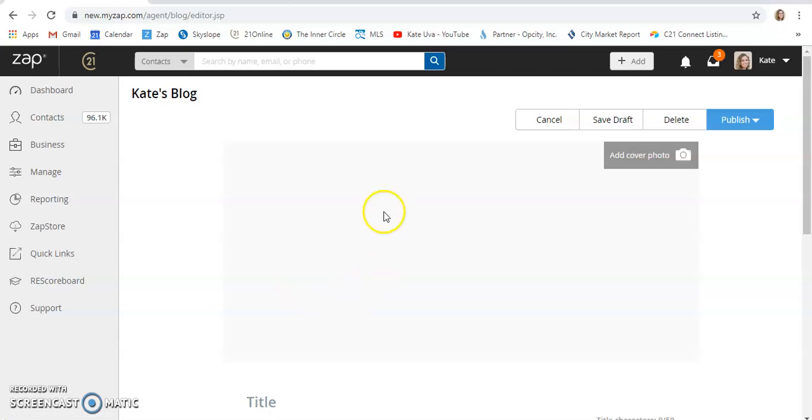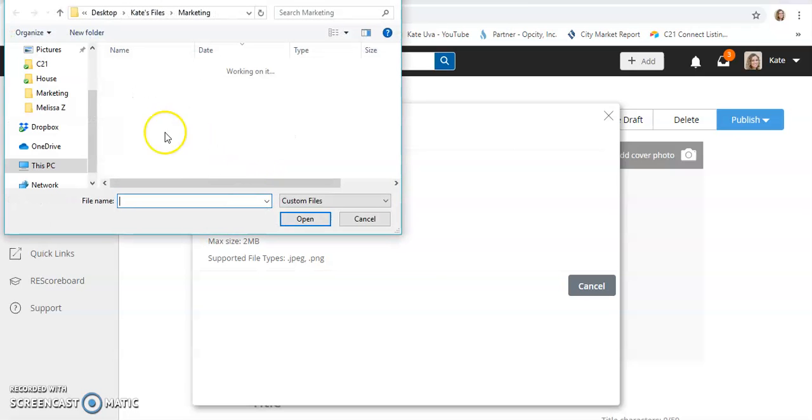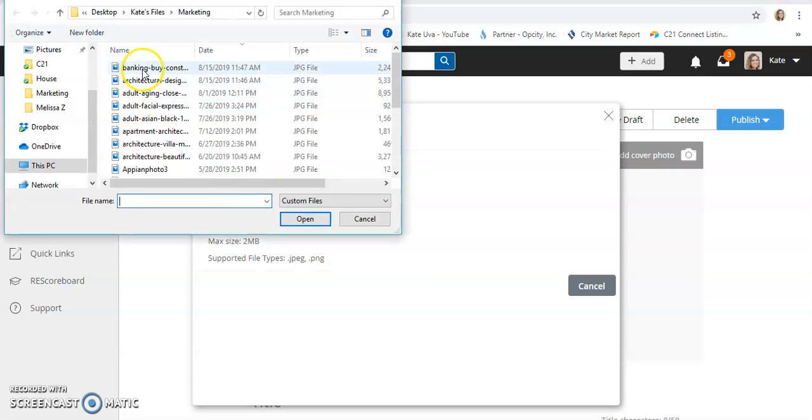And again, just start top to bottom and do what it asks of you. So the first thing is to add a cover photo. Now again, with the cover photo, make sure that it's a photo that you own the rights to or that you get from a royalty-free website. And this one, the minimum dimensions are smaller, so it doesn't quite have to be as big a file as the one that you would use for your website. So I'm going to just choose a file. I assume that I've downloaded something, so I'm going to choose this one.